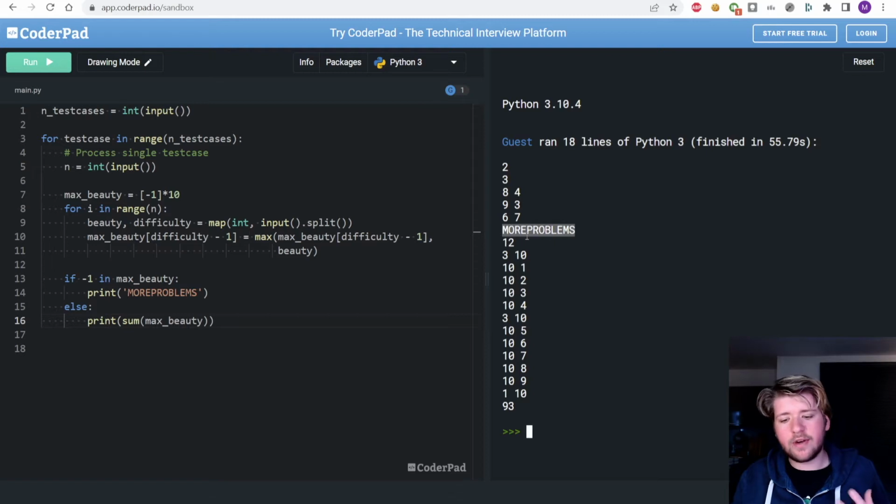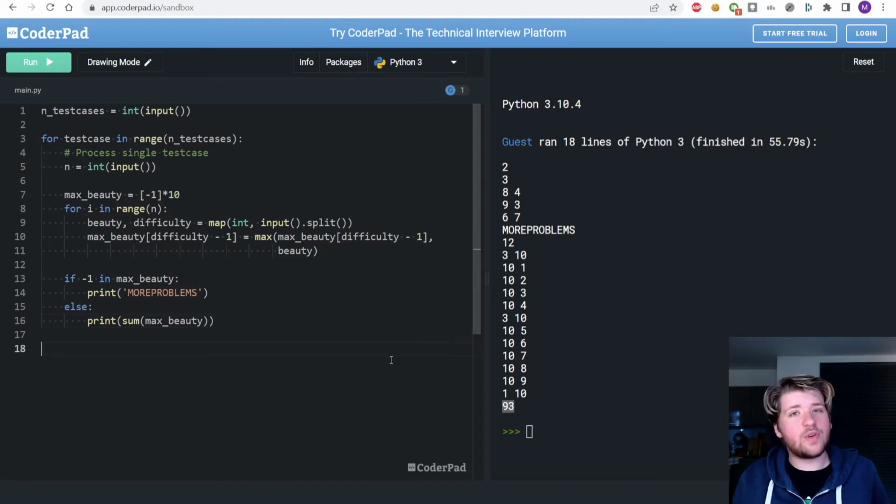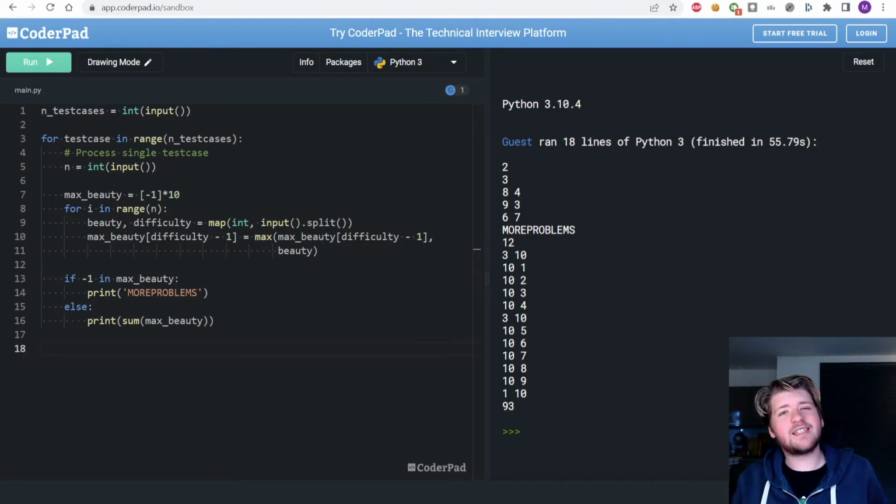The code has correctly printed more problems after the first test case and 93 after the second one. So in that case, we could submit the solution to the platform and have it evaluated against all the hidden test cases. That's problem A done. Let's see the second one.